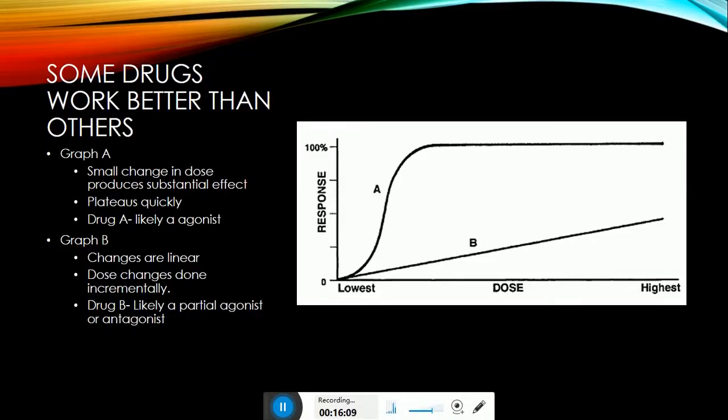So some drugs actually do work better than others, and I give you this as an example. So drug A in this dose response curve. These are dose response curves, by the way. So, drug A, a very small change in dose will create a substantial effect. That also means drug A is going to plateau quickly, meaning its ceiling effect is going to be achieved at a much lower dose than you would expect. Drug A is likely going to be some type of receptor agonist.